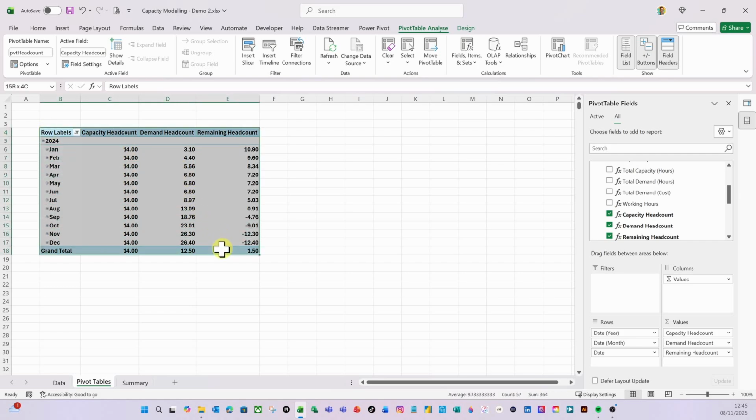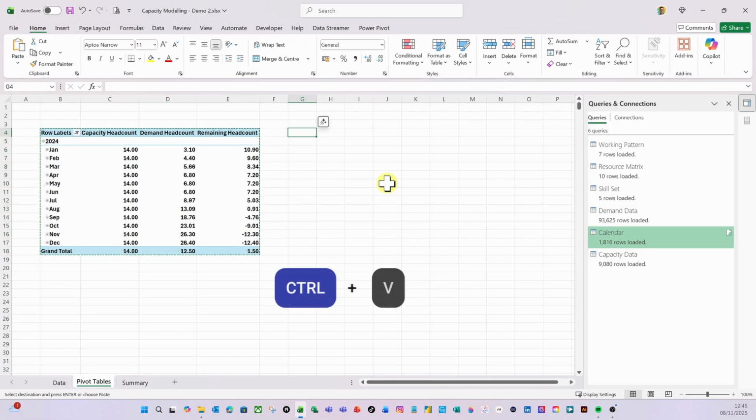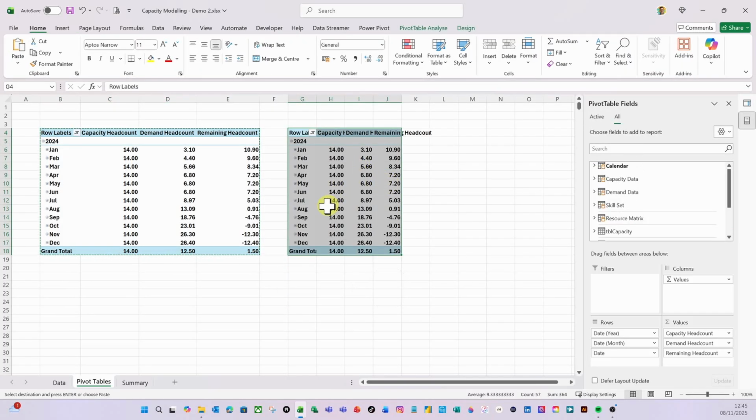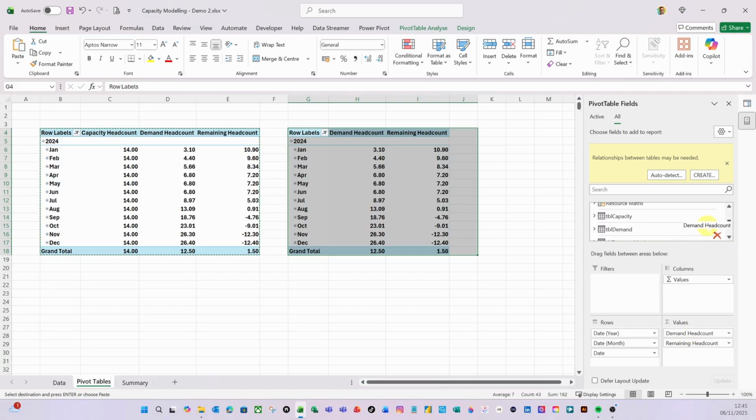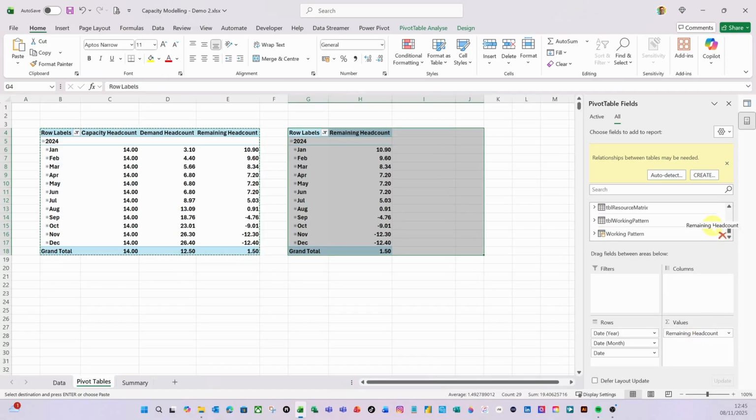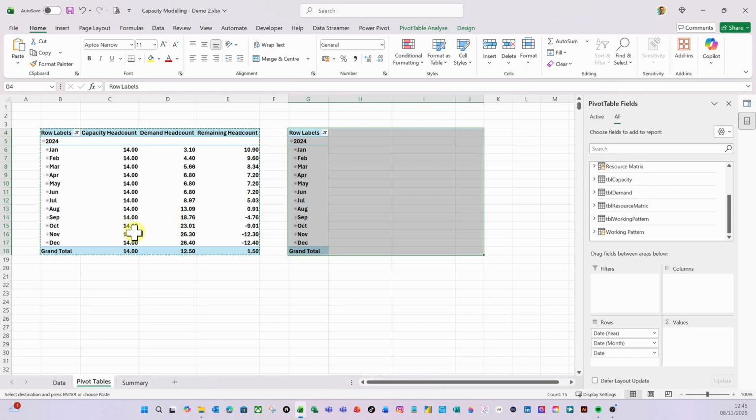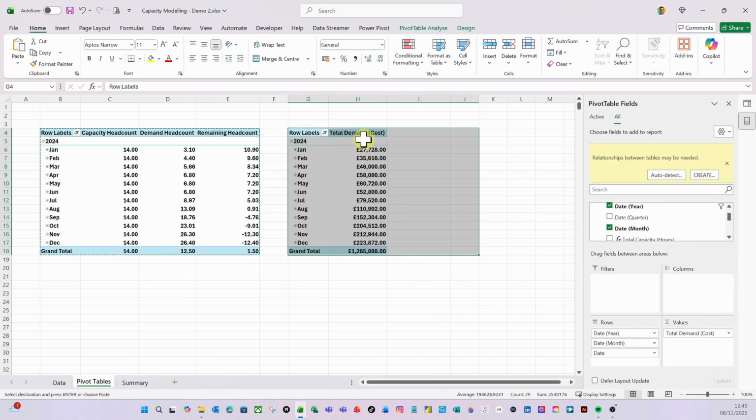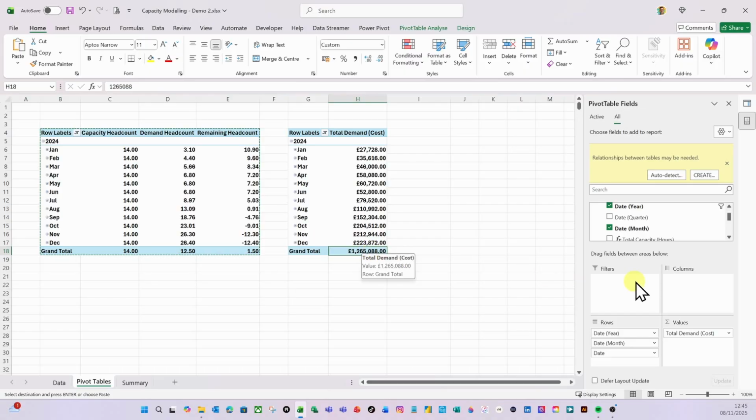I then want to copy this and do Control C, and I'm going to paste here because I want to have my demand cost as well. So I'm going to get rid of these columns, and because I've copied it, it'll retain the same filters, etc., and slicer relationships. Excuse me. So again, on the calendar tab, I'm going to expand. And I'm going to bring in the total demand cost. So I've now got the total demand cost here.